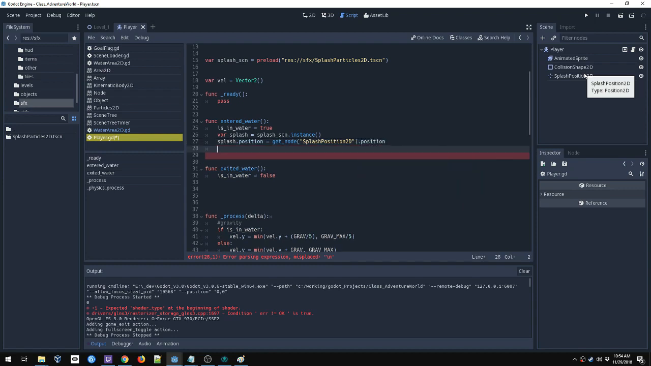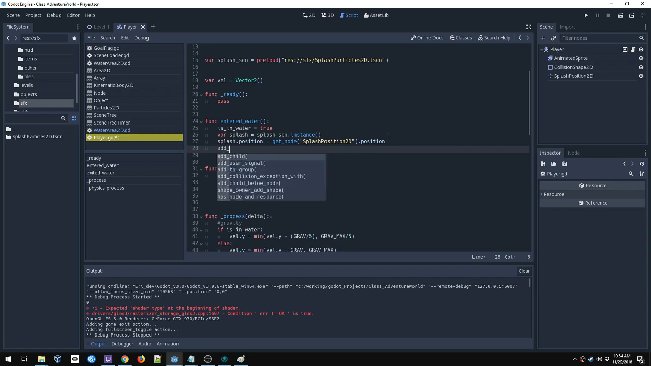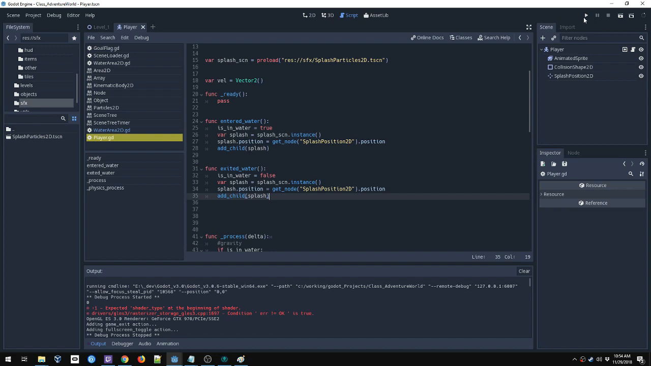So we need to get node, and we'll use that splash position 2D, and we get the position from that. Right, so that sets my position, and the final thing we need to do is add this to the scene, and we're just going to add it here to the player. So we'll add child splash. Alright, and we're going to do the same exact thing when you exit the water, so that you get a little splash effect when he comes out. So let's try that.